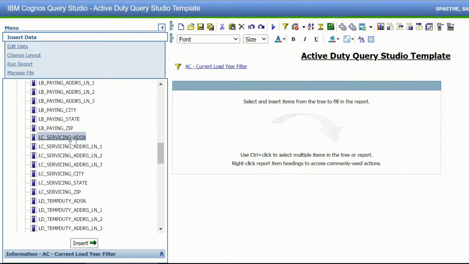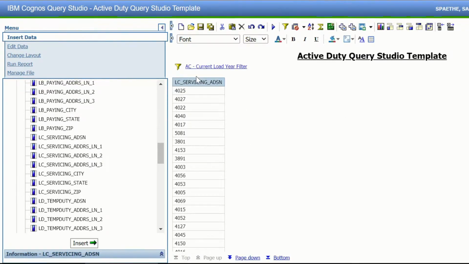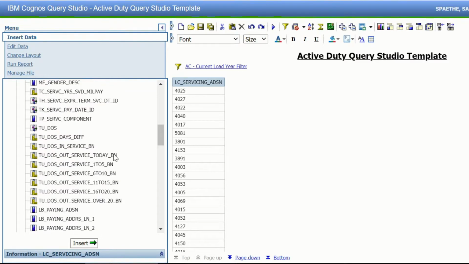It's enough generalization to not contain any PII, but you can still get the picture of how it can be organized. So I'll click that, hit insert, the report will then refresh, and now it'll show a sample of servicing ADSNs based on these members' records. So I'll go up here and I'll collapse that again.